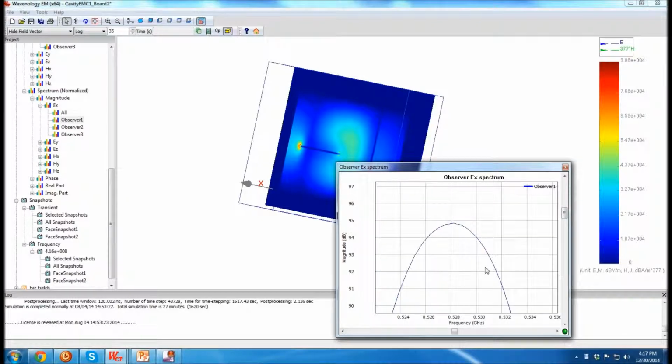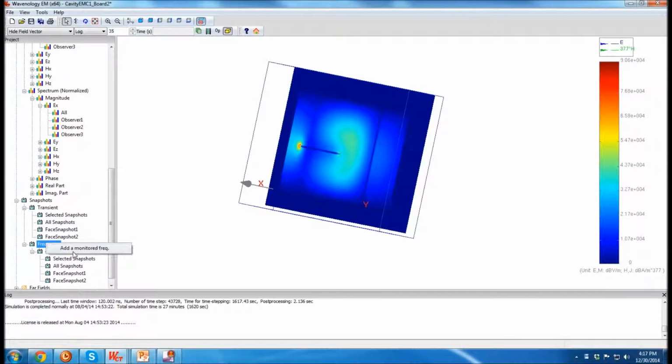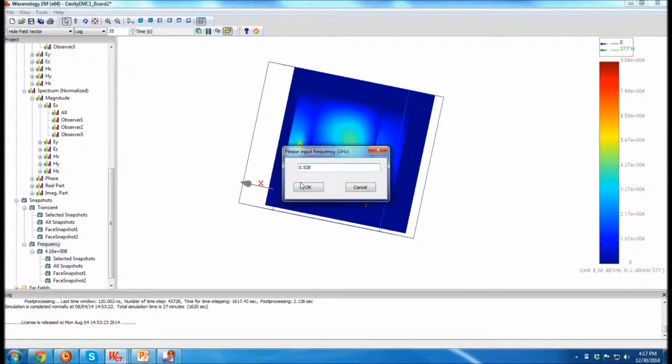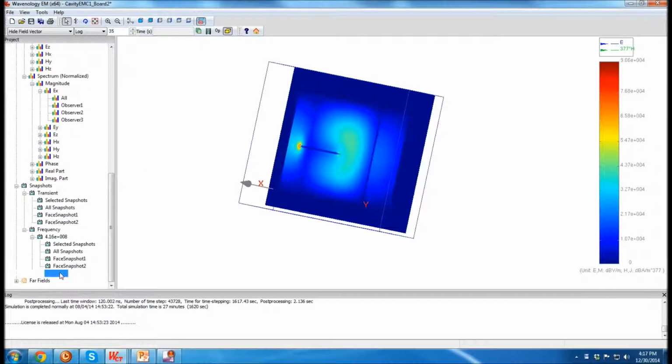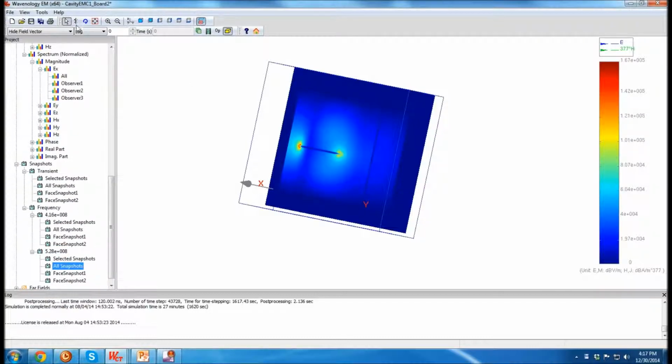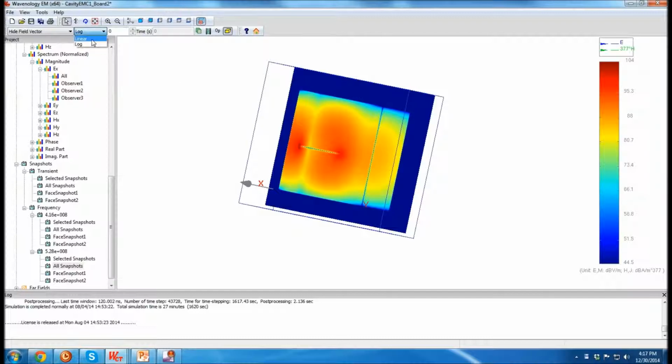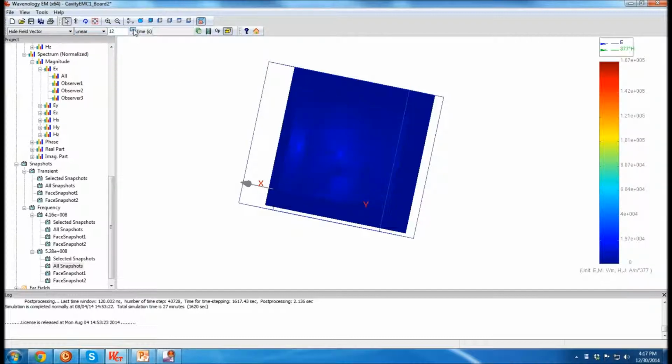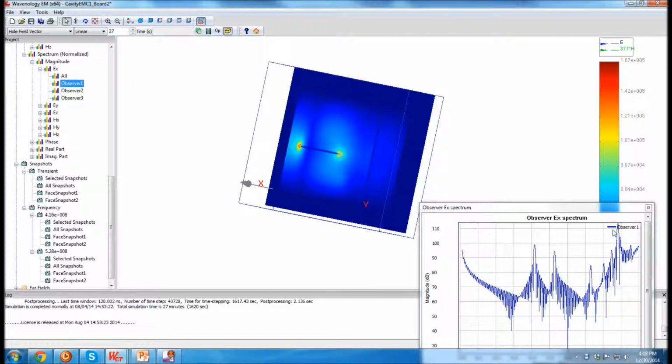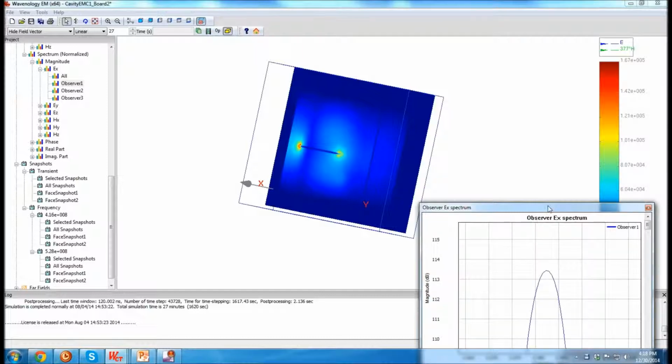Let's see 0.528. At 0.528, if I use linear scale, that's how the pattern looks for that frequency. Very strong at the singularity points. Let's see if we have a higher mode over here. Let's check the most complicated one, the higher mode.